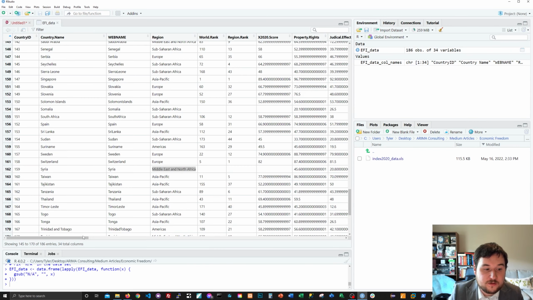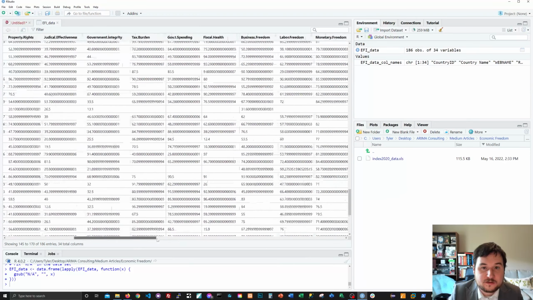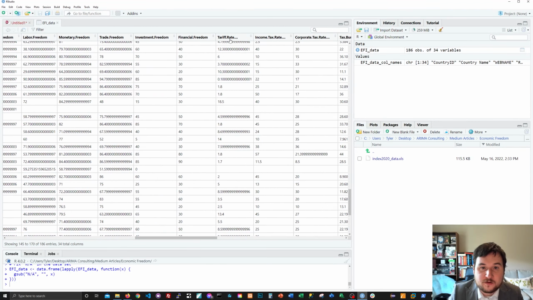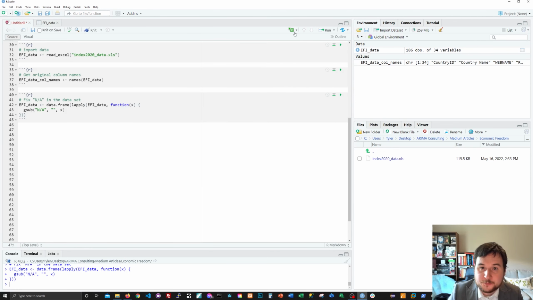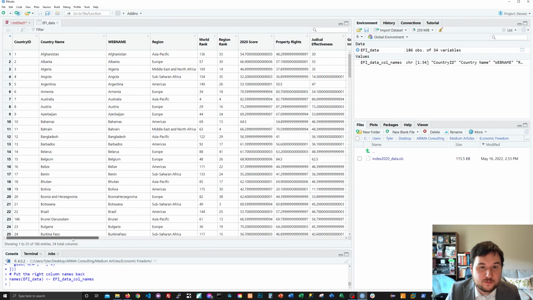And the other thing, if you've noticed, is we have like X2020 score. Our spaces became periods. Some weird things happened to the names of our data columns. So we're going to go ahead and fix that. So let's put our original column names back, more for our sanity than anything else. And we're going to do basically the same thing we did, just in reverse. We're going to have the names of our data be set to the EFI data column names that we made earlier. So we go ahead and run that and take a look at our data over here, and we're back to normal. Things are a little more easy to read.